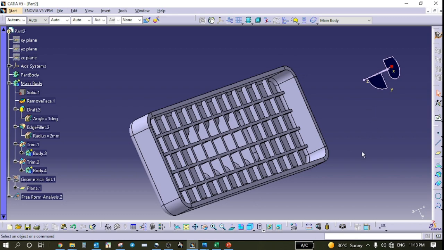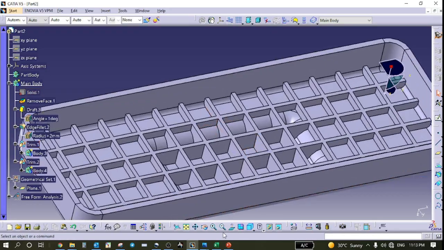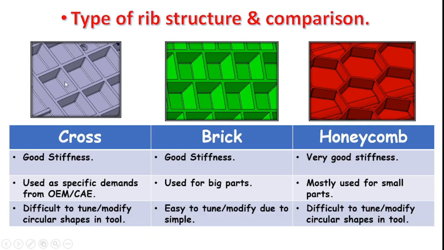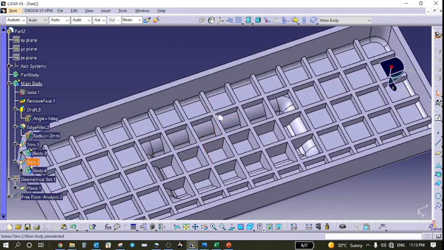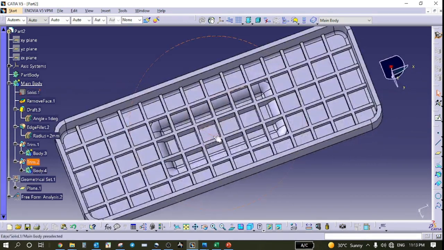We'll design the brick rib structure. We can use the same cross rib structure, because the cross rib structure and the brick rib structure are almost the same. Only after one line, after the ribs are crossed, the horizontal ribs are the same, but the vertical ribs change. So we will use that same cross rib structure with only a few changes. So this is our cross rib structure, and we will convert it into a brick rib structure.